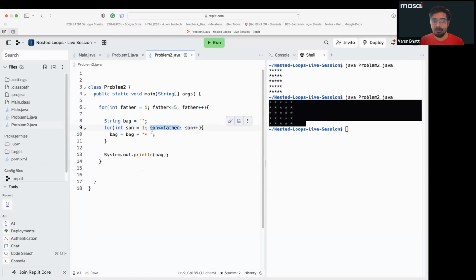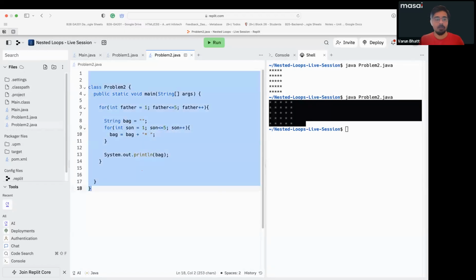So if father is 1, then son will only go till 1. Son will only put 1 seed. Am I right or not? Tell me.